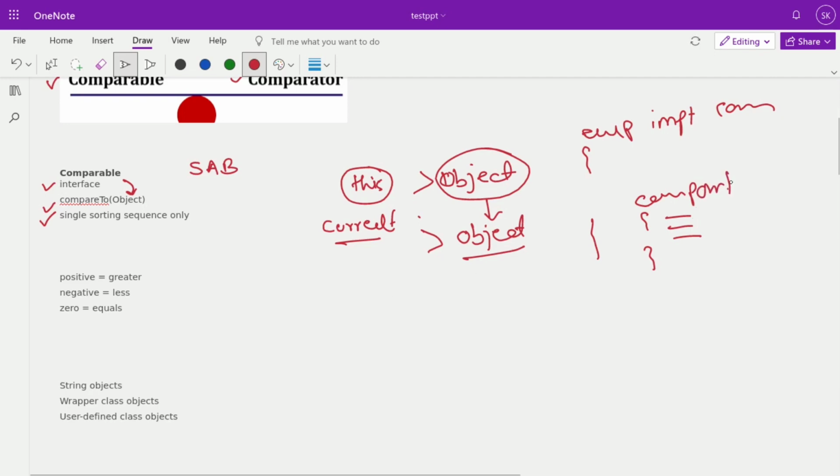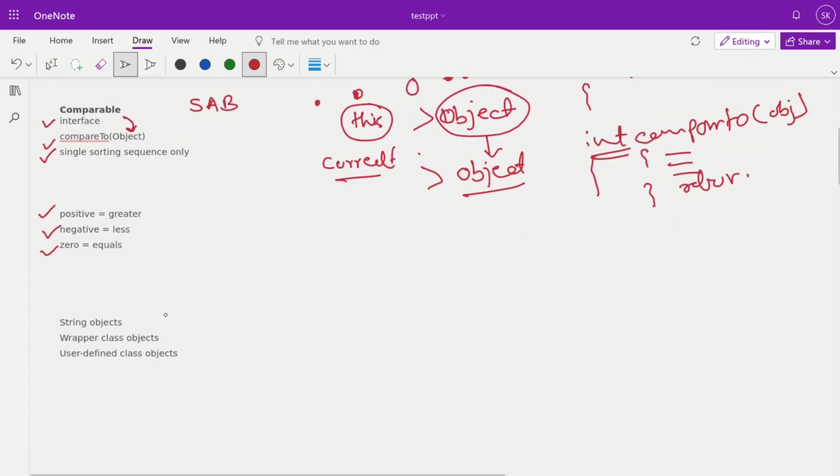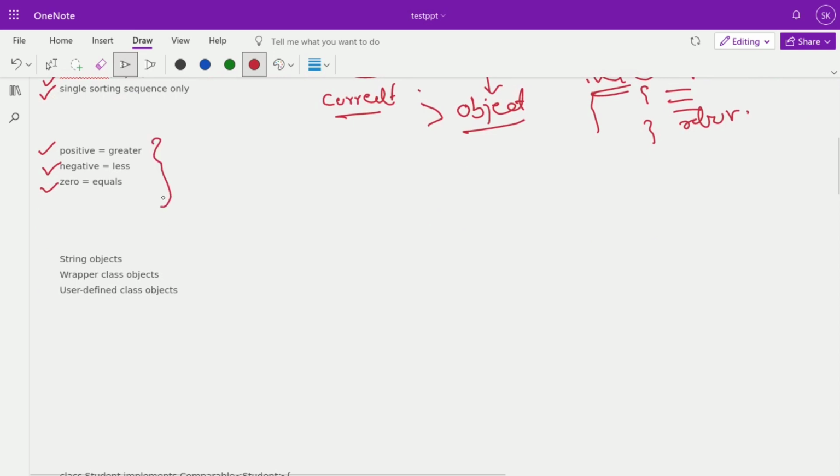If we are comparing these two objects, the compareTo method return type is an integer. Based upon this integer, if you return a positive number, that means this element is greater and the other is smaller. If the number is negative, this is smaller and the other is greater. And if both are equal, the return is 0, meaning both elements are equal. You will get more details in an example.